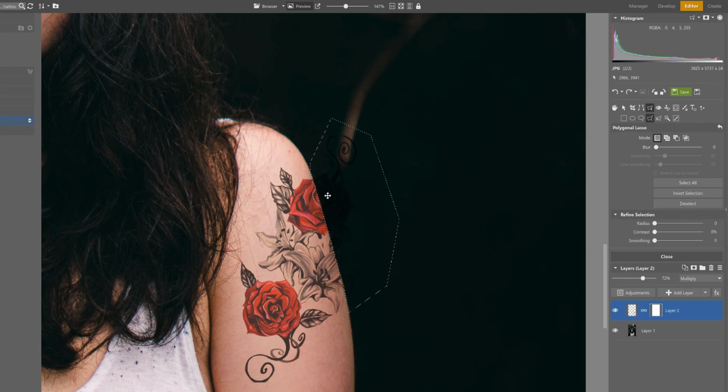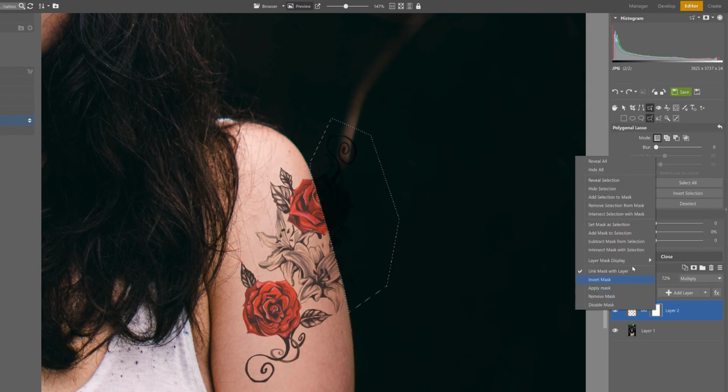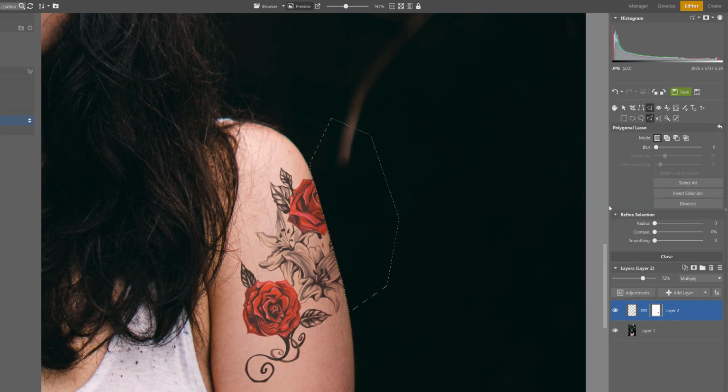Okay, so I've got everything selected that I want to take out of the layer. So just go back to the mask, right click, and hit remove selection from mask. And for those that had the calibrated monitor, you can see that it's gone. And for those that didn't see it, trust me, it's gone. It looks a lot better. And I'm done with that, so I can hit close.